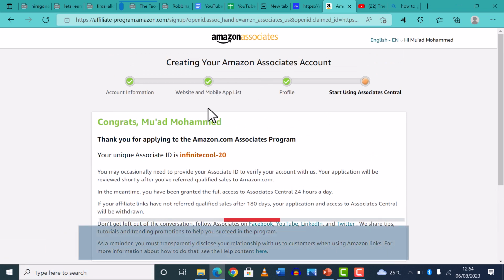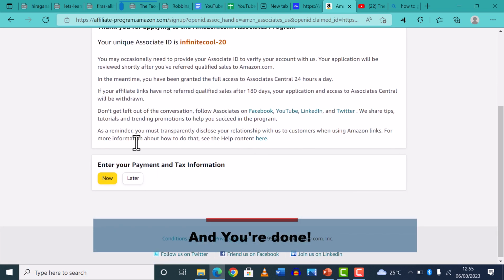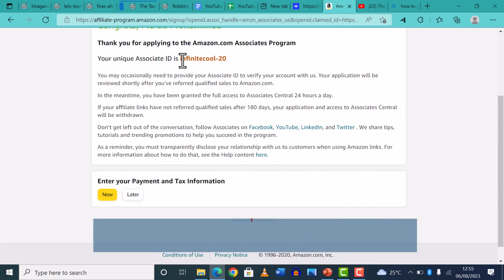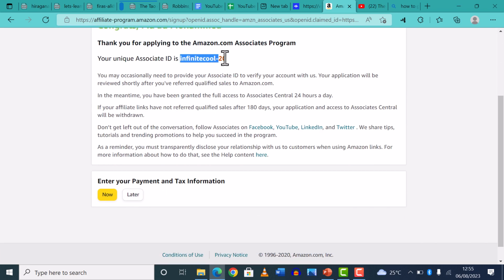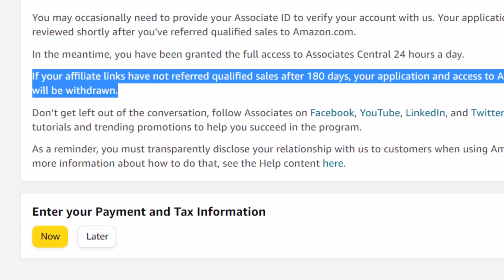And that's it, you've applied to the Amazon Associates program. You may choose to enter your tax information later, and here you will see your associate ID. As you can see, mine is Infinite Code. Also, here you can see that if you don't make a sale within 180 days, your assets will be withdrawn.